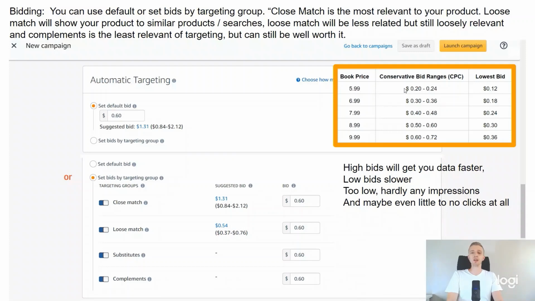Now some products and some niches are very expensive, so you're not always going to get clicks at 20 cents or even 12 cents, but you could try it. And if you're not getting clicks, you just simply increase the price of your bid until you start seeing results. I myself like starting high so I can get more clicks and more data faster, but that's just my own preference.